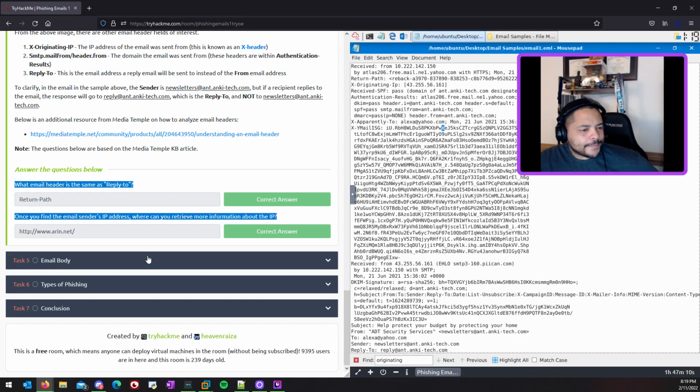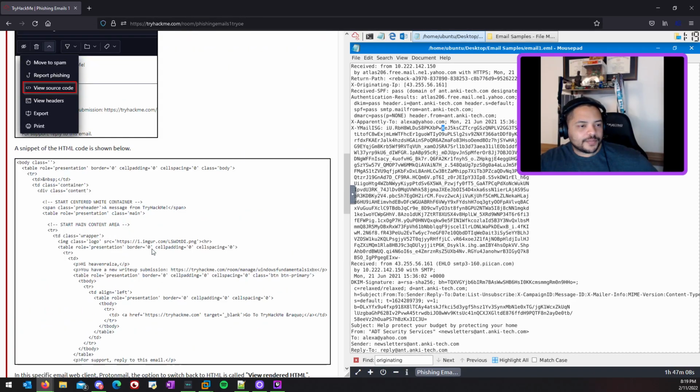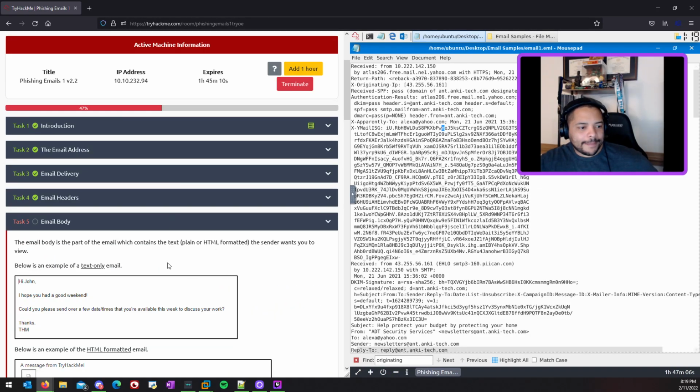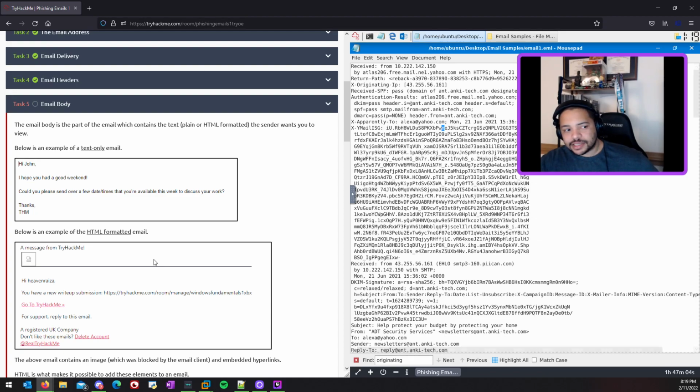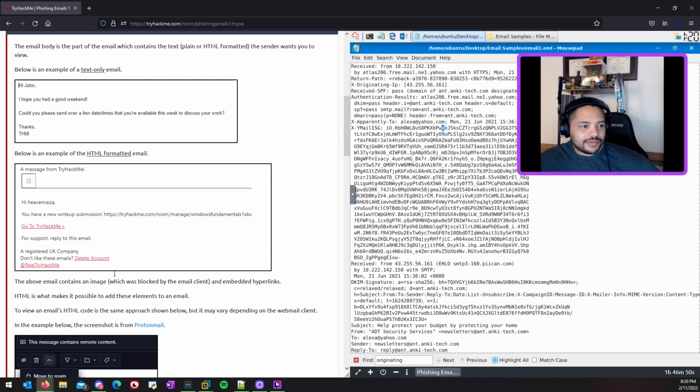All right, the email body. What do we need to know here about the email body? It's the part of the email that contains text. Below is an example of a text-only email. Hi, John. I hope you have a good weekend. Please send over a few date times that you're available to discuss your work. Oh man. Hope you're not getting fired.